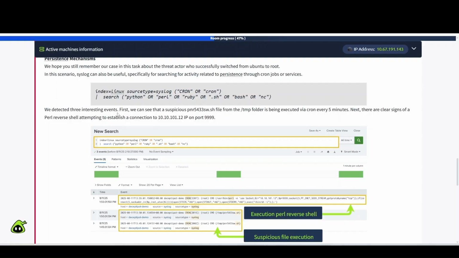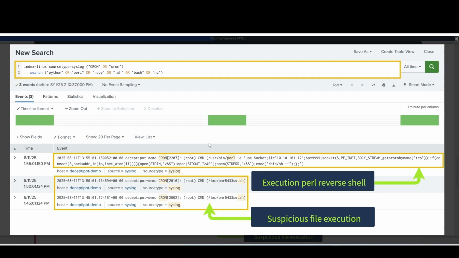We detected 3 interesting events. First, we can see that a suspicious PNR5433sw.sh file from the /tmp folder is being executed via cron every 5 minutes. Next, there are clear signs of a Perl reverse shell attempting to establish a connection to this .12 IP on port 9999. Okay, so we can see right here with the reference, execution of Perl reverse shell, suspicious file execution. It's in reverse order, so this is the latest one going out to the earliest time, it looks like. Okay, we can clearly see this looks like reverse shell activity right there.